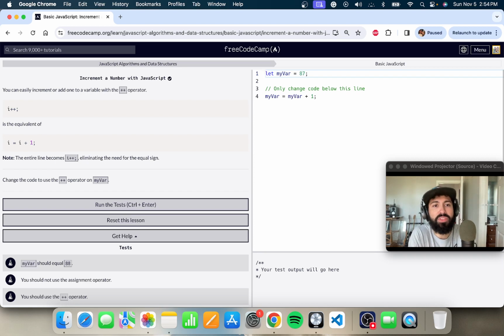Increment a number with JavaScript. You can easily increment or add 1 to a variable with the ++ operator or increment operator. i++ is the equivalent of i is assigned i plus 1. The entire line becomes i++, eliminating the need for the equal sign.